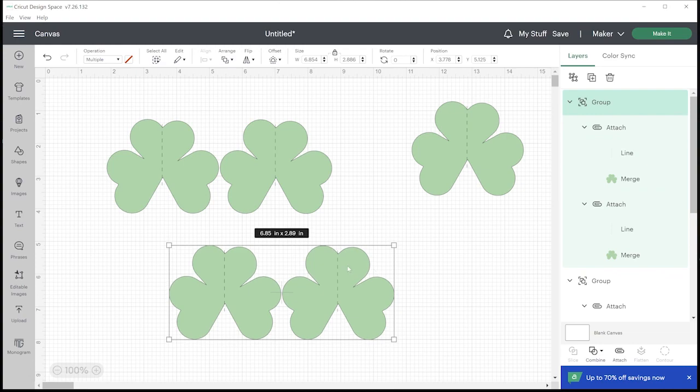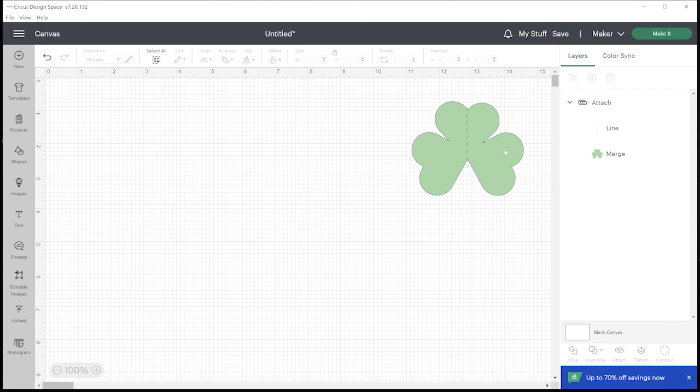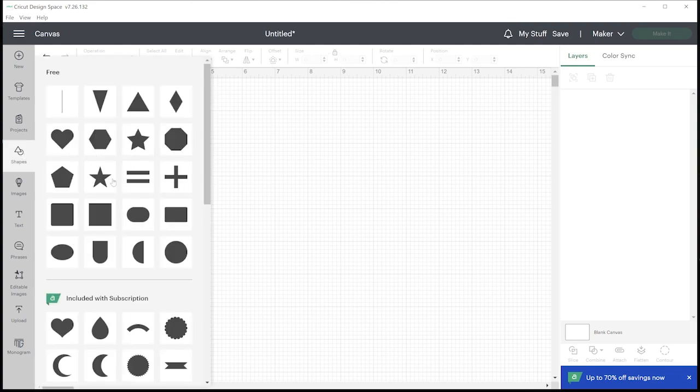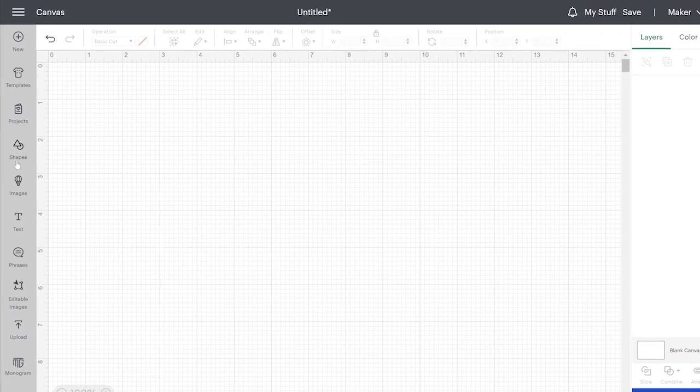So those are our group and our attach. Those are great ways of working with shapes and really changing them around to what you need. There's a lot you can do. There's also the two other forms of combine that I encourage you to play with, but they are definitely a little different in how they function. I also have them explained a little more clearly in the handout, so feel free to check that out. So let's move on to the next spot.